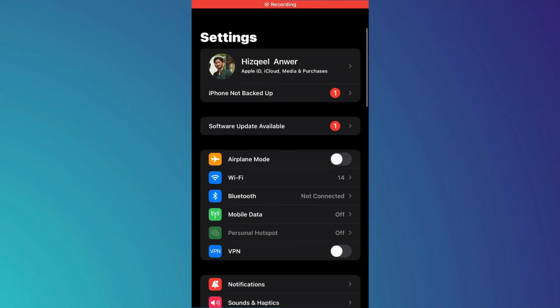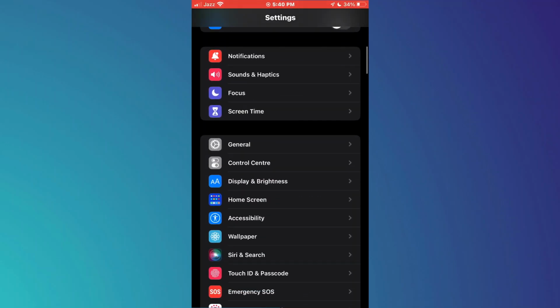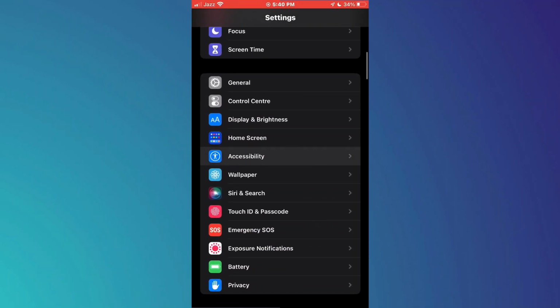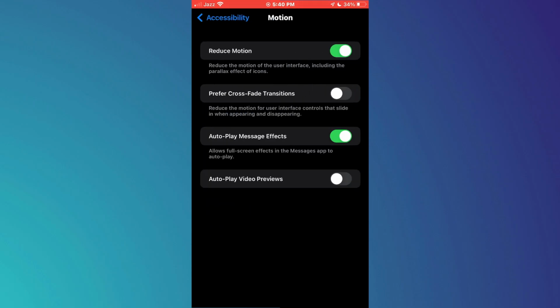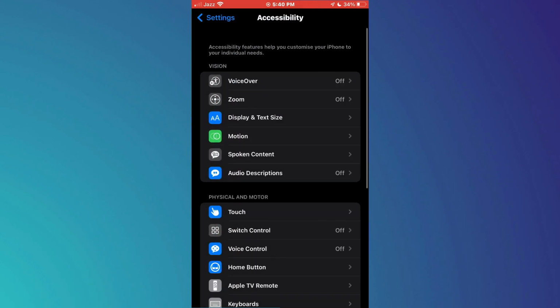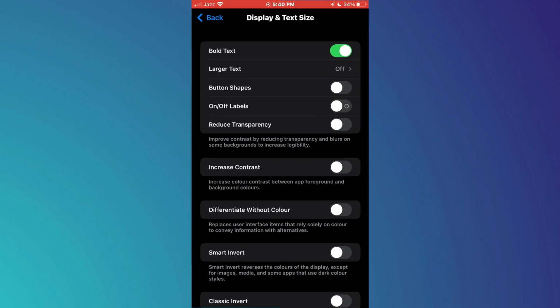Now what you want to do is go to your phone settings and click accessibility right over there. After that, you want to go to motion and select reduce motion. Once done, move back to accessibility and access the display and text size feature. So basically what you want to do is click reduce transparency.